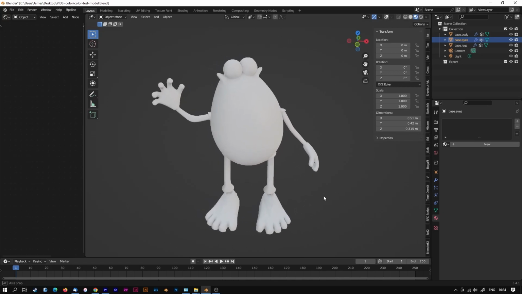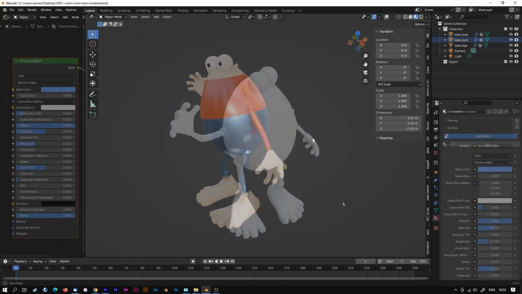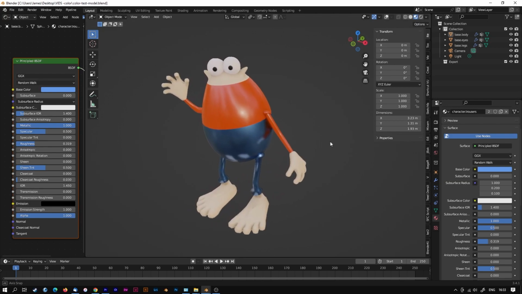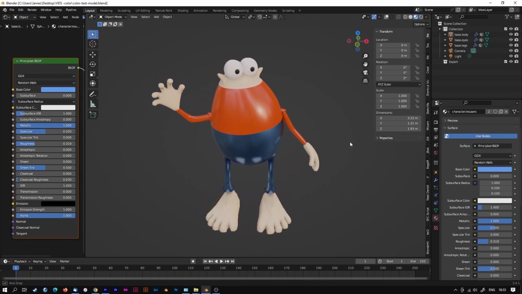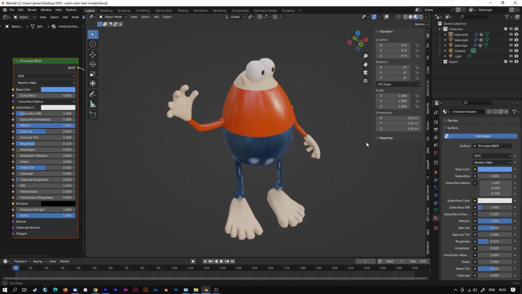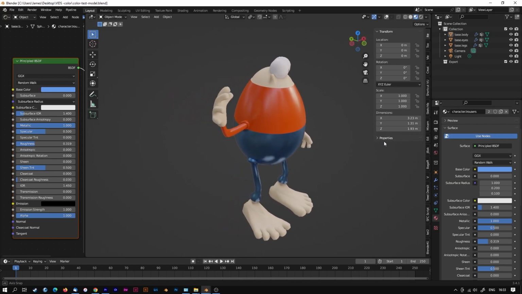During this tutorial, you'll learn how to add a splash of color to your 3D models. Whether you want to include a single color or make it multicolored, we will look at the best practices and techniques for the Blender beginner.